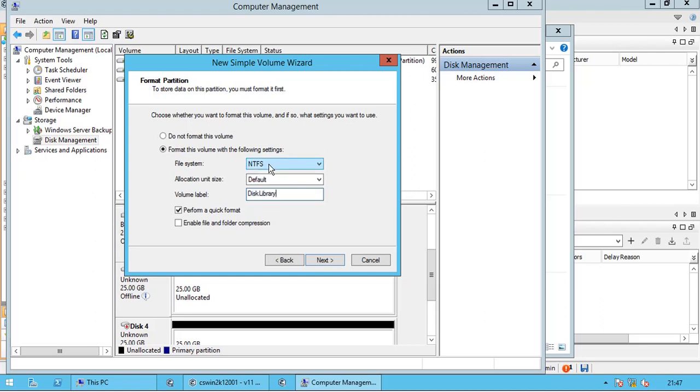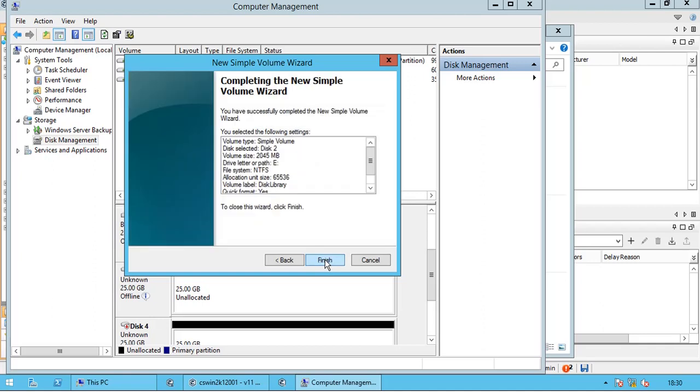Leave file system as NTFS. Select allocation unit size to 64K. By default, the CommVault system uses 64 KB as the block size to read-write data from disk libraries. Select Perform Quick Format. Click Next to proceed. Review the summary, and click Finish.